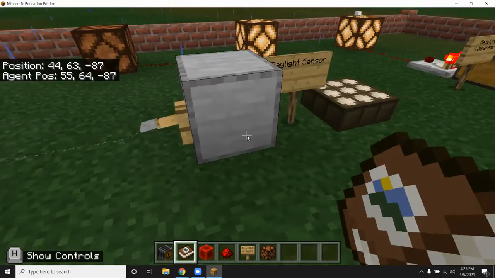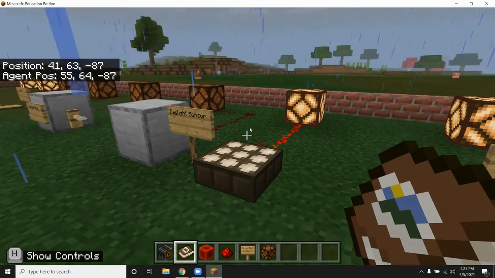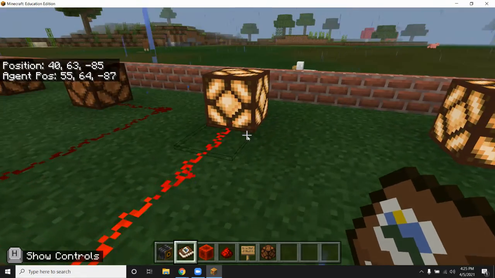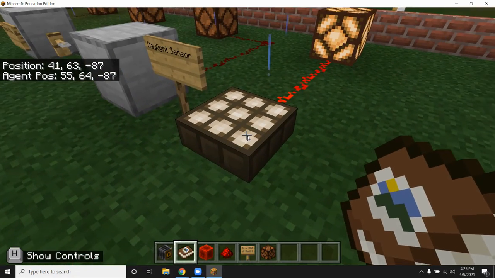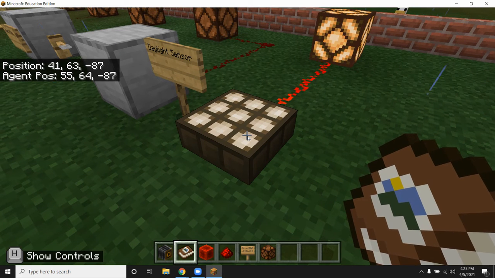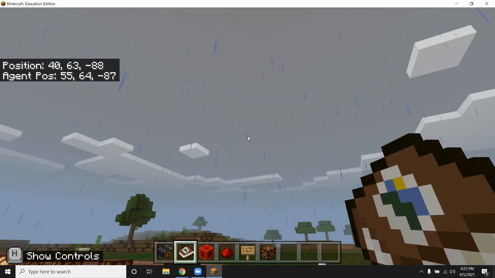Okay. The other one I want to talk about is your daylight sensor. So daylight sensor, right now it's daytime, I'm sensing the day, and it's powering this. If I want it to be the opposite, in other words, if I want to have like a night light, I can right click on this. Now it's working as a night light. And you can test that out.